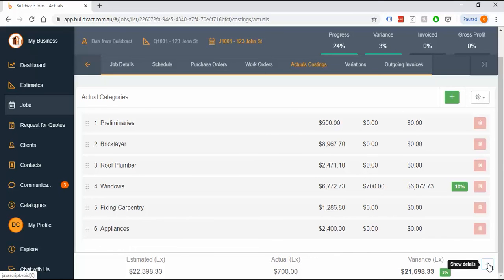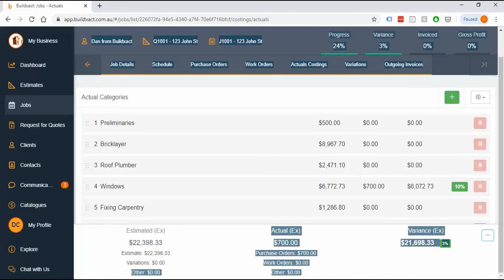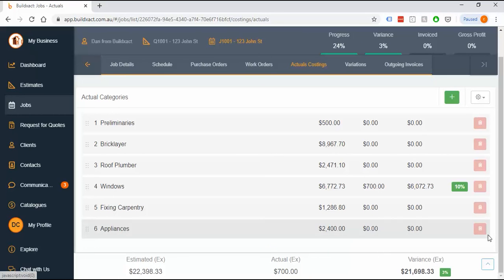And a little handy side note here, you can use this up arrow to get more details about the breakdown. And this is just to show, for example, the breakdown of purchase orders, work orders, and variations. Anything that's under other is something that you've manually keyed in. So be aware of that, you really shouldn't ever be doing that. This is a great way to know if it's been manually entered. The short answer there is for all the actual costs, it really should be a type of order that you're putting through.